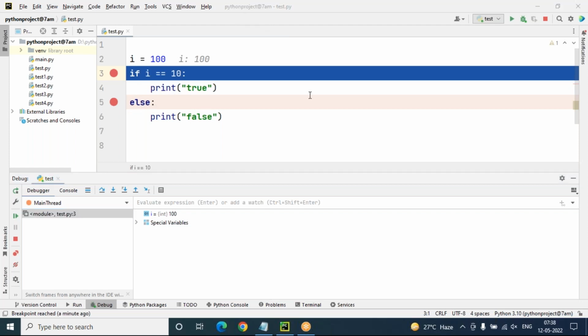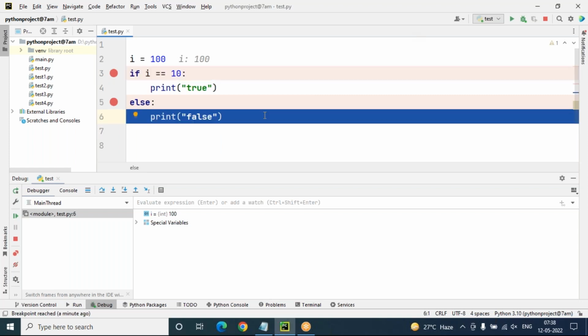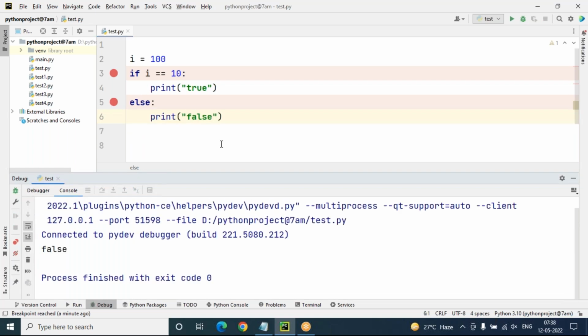Once it is false, whenever we hit function key plus F8, I'm just pressing it from my keyboard. So where is it moving? Just give me a second. Now you can see where it is moving. Control directly jumps into the else block, which means the if block is not considered, so only the else block will execute. Again, function key plus F8. Keep pressing function key until we get the output. So we got the output here in the console window: false.